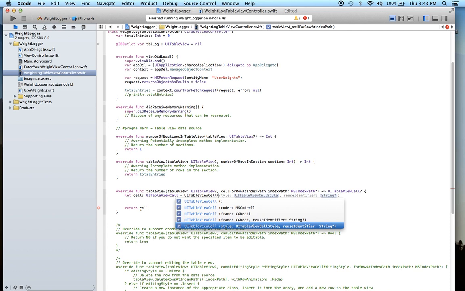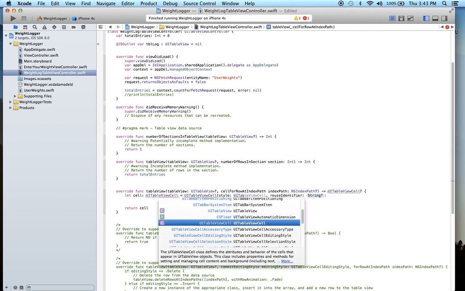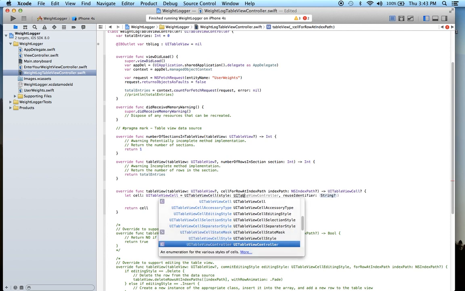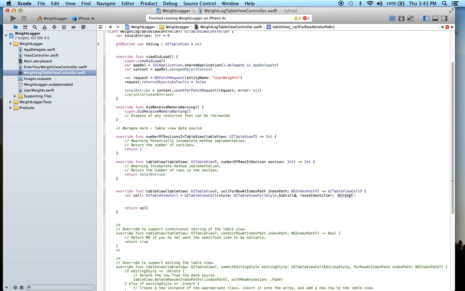We're going to adjust the style here, and we're going to say the style is UITableViewCellStyle dot subtitle, because we want to have the weight and then underneath it the date. The reuse identifier, we're not actually using one, so we'll just say nil. Or we'll just say default or something. It doesn't really matter.